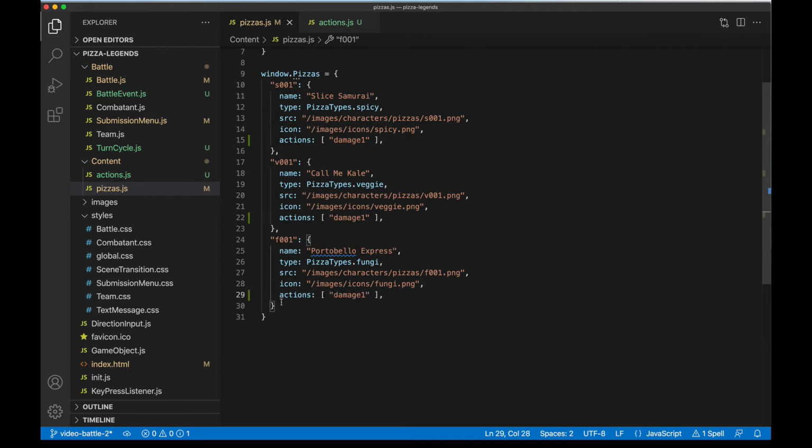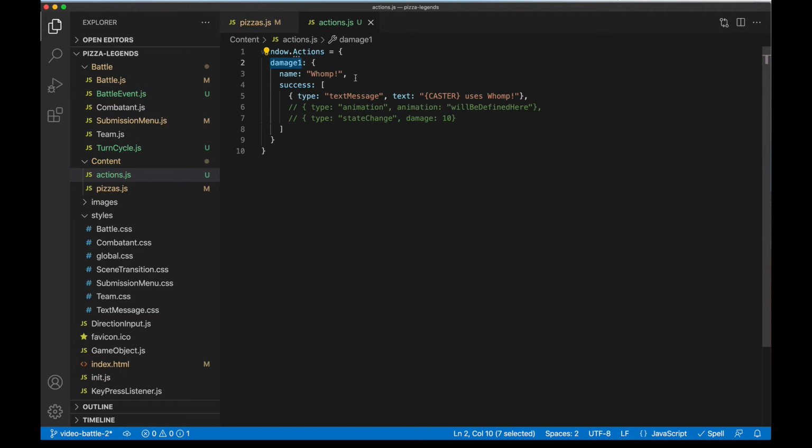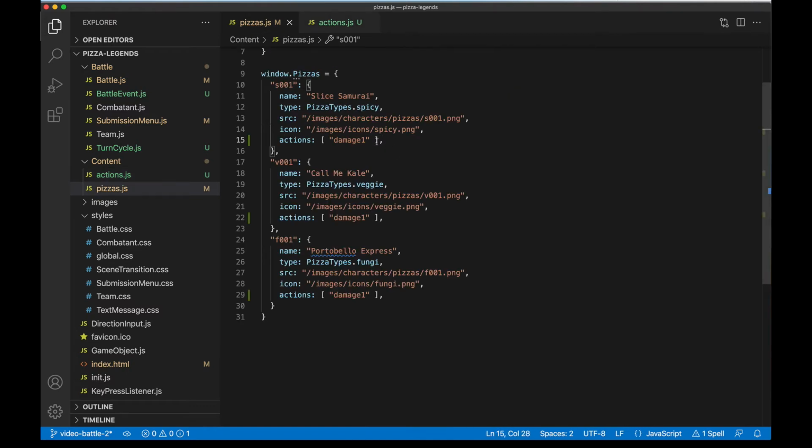Now, of course, this is just temporary because in the future we'd have different types of like veggie moves that the veggie pizza knows how to do, and the spicy pizza knows some spicy specific moves. That's how the pizzas become different from each other. But our game only has this one action right now, and so until we add more, they're all just going to know how to do the one thing.